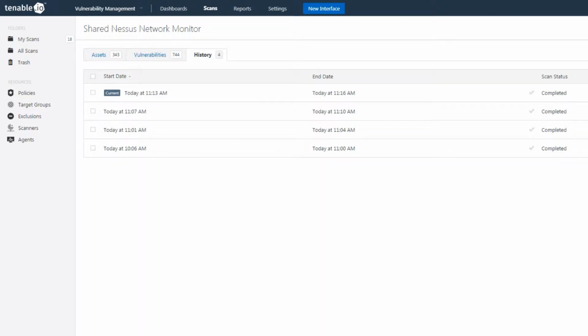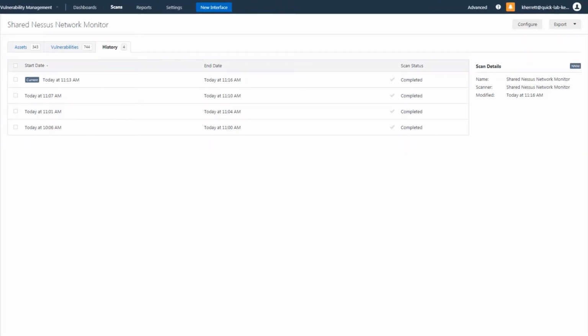Here you can see the history of reports that the Nessus Network Monitor has sent to Tenable I/O. The number of reports in this list is based upon the frequency you have set for the reporting interval, as well as the length of time the NNM has been running. As you can see, this NNM has reported to Tenable I/O 4 times.